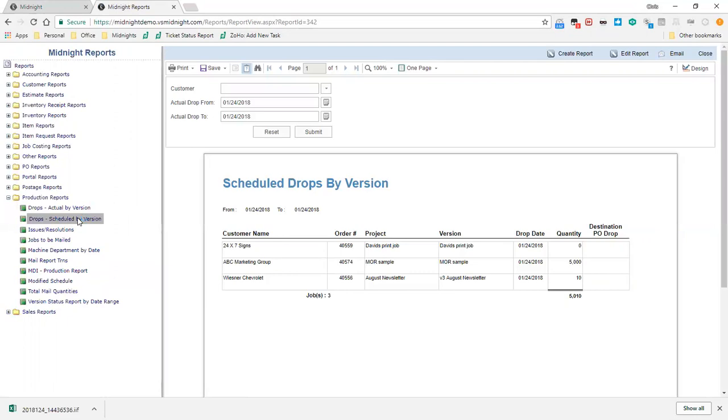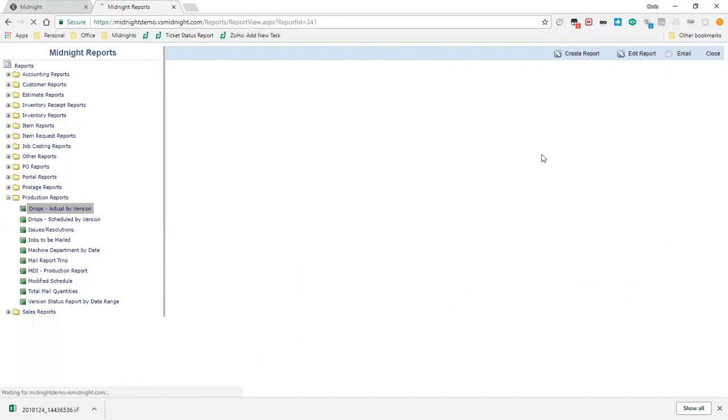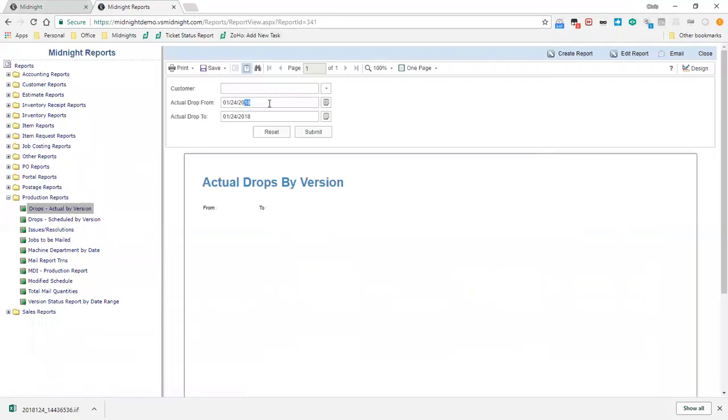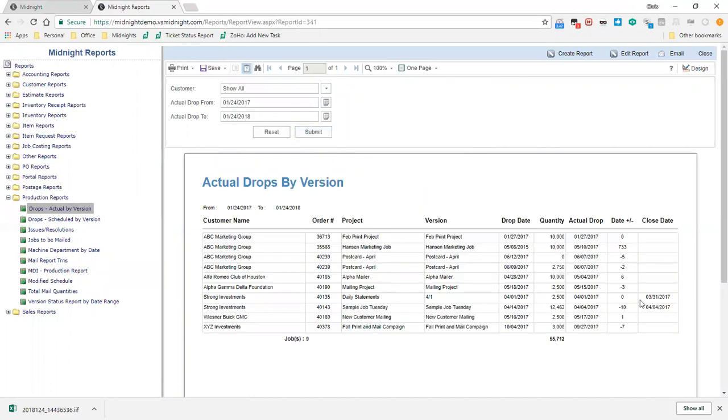The drops scheduled by version lets you see what actually needs to go out the door, defaulting to today. The drops actual version lets you compare shipments based on timeframes. This is a great report to track productivity and see what jobs are being sent out at reasonable times, what jobs are being sent out late, early, and if they're closed or not.